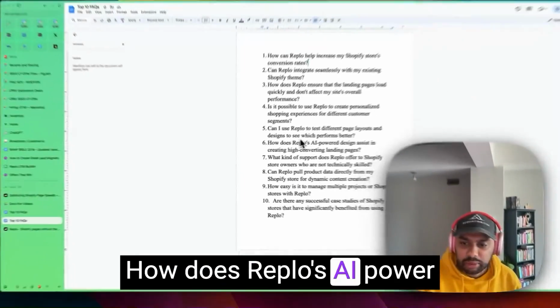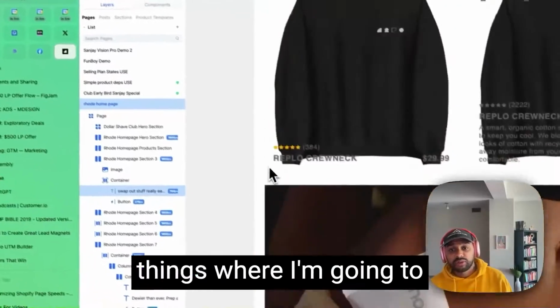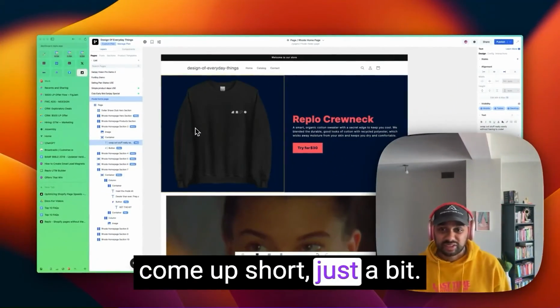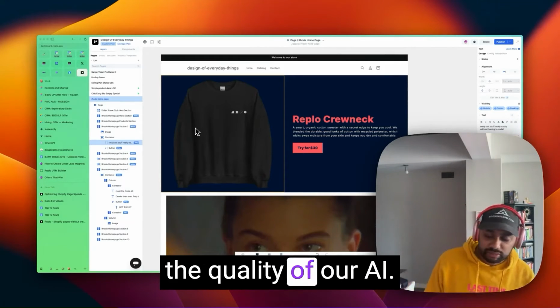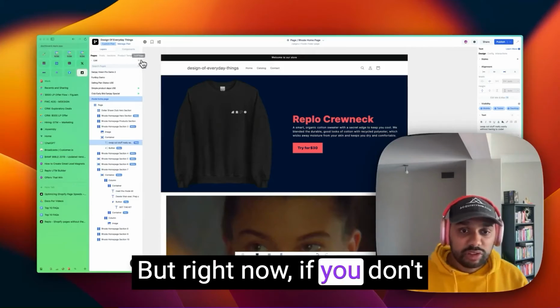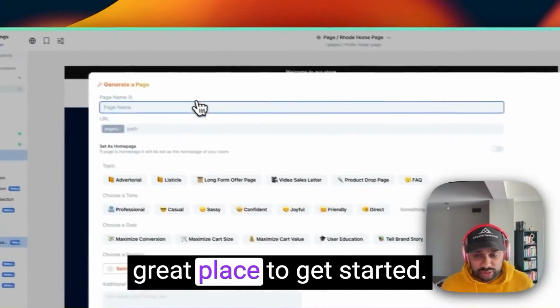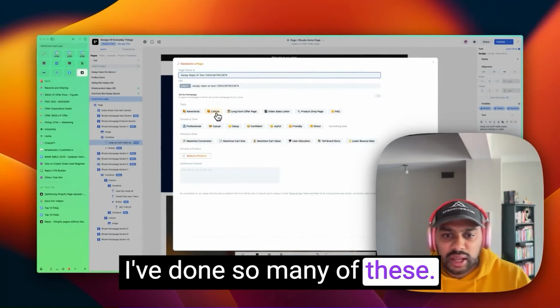How does Replo's AI-powered design assist in creating high converting landing pages? This is one of those things where I'm going to say Replo might actually come up short just a bit. We are actually working very heavily to improve the quality of our AI. But right now, if you don't know what page to build, our Replo AI tool is a really great place to get started.